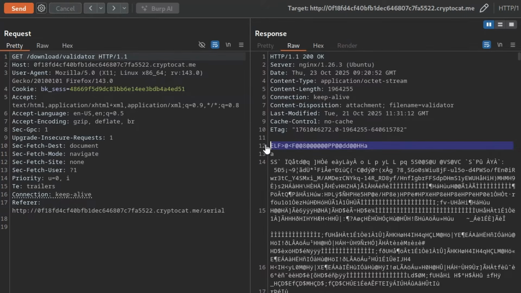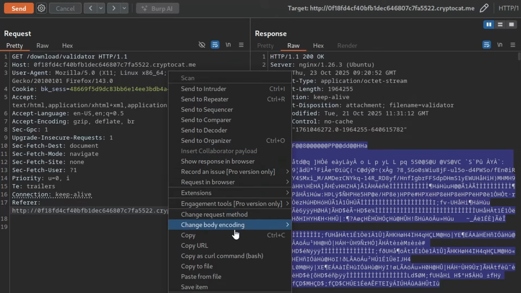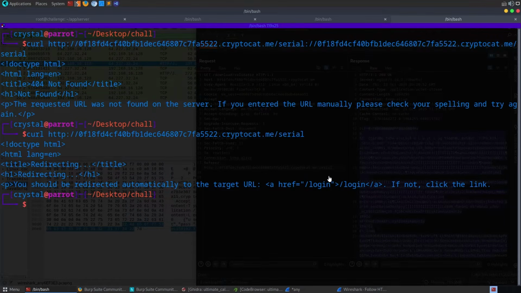As you can see here, we've got an ELF, the content type is application/octet-stream, and the file name is validator. So there are a few ways you could do this. You could copy all of this and paste it and save it as another file. We could use a script to try and download it. What I'm going to do is just copy this as a curl command, which I can't remember where that is. Oh yeah, copy as curl command bash, and we'll go back to the terminal.